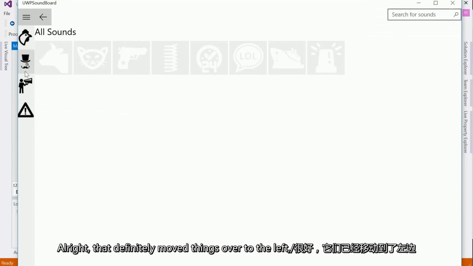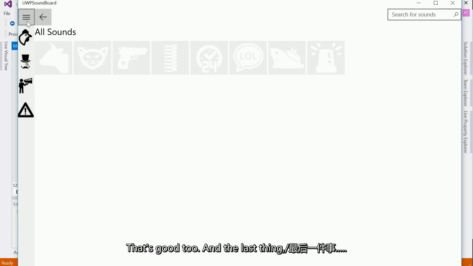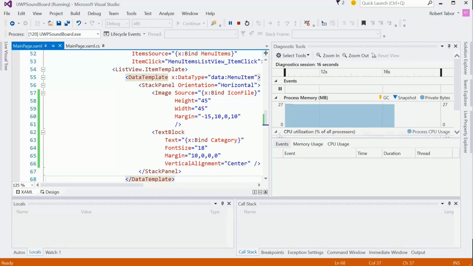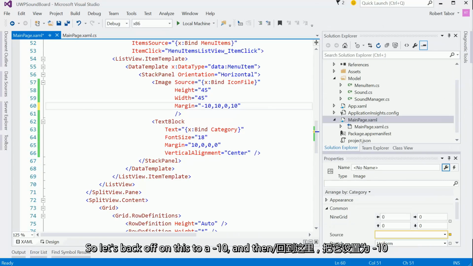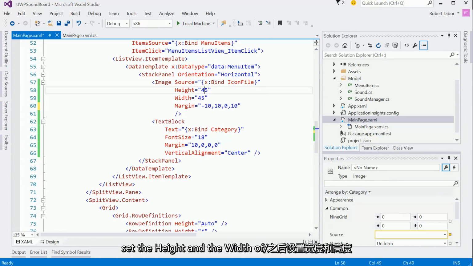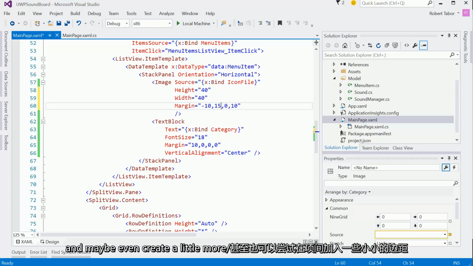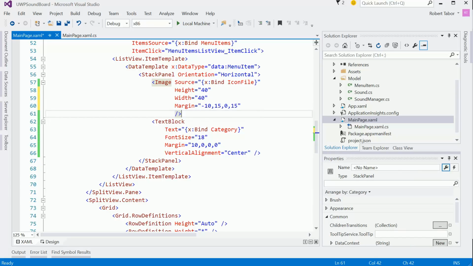All right, so that definitely moved things over to the left, which is great. And it looks like we've centered the text. That's good too. The last thing, and it's a hard call, right? I think what we ultimately need are these icons to be a tiny bit smaller. And maybe that would fix some of the issues there. So let's back off on this to a negative 10 and then set the height and the width of these just a tiny bit smaller there. And maybe even create a little more margin between each of the items.